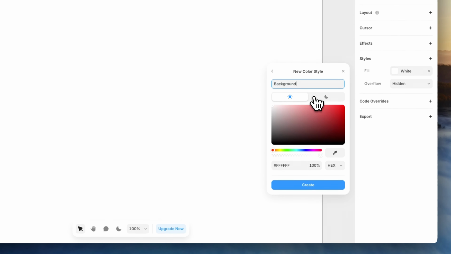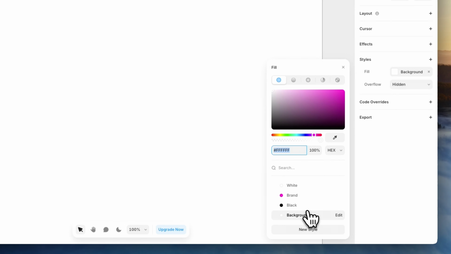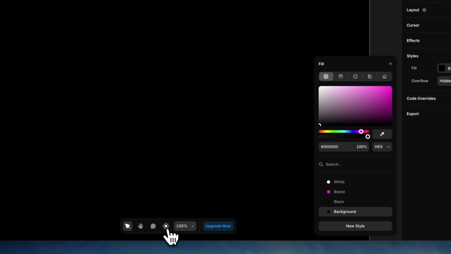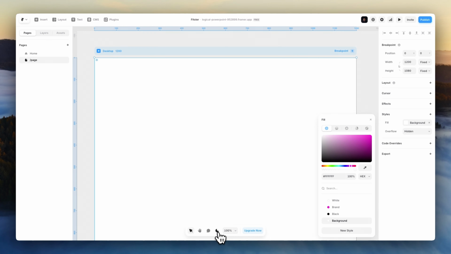Notice the two tabs, light mode and dark mode. This is where you define colors for day and night. For dark mode, let's select a darker shade, then hit create. Voila! You now have a background style that adapts perfectly to both themes. If you want to check, toggle the theme icon in the canvas menu and see the colors change seamlessly.